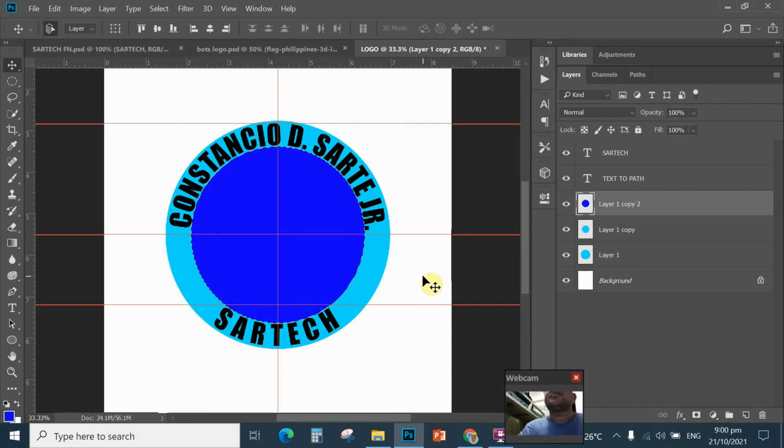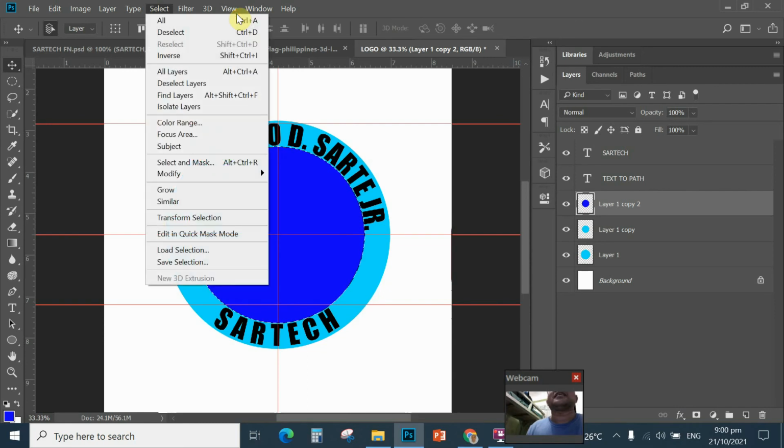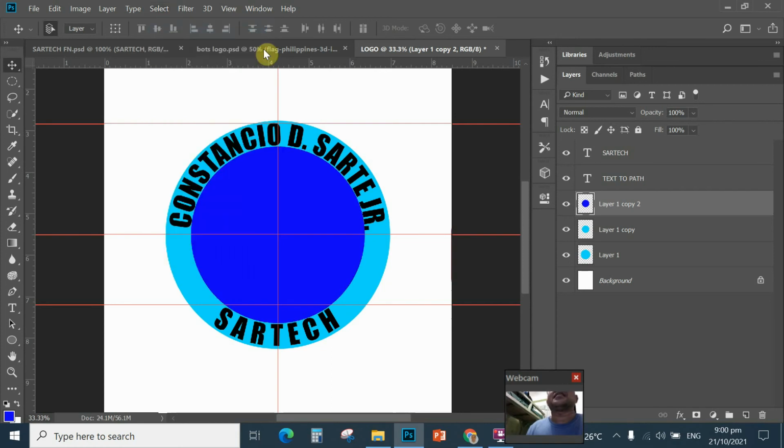This time, to remove the selection, that's Control D. So if you cannot memorize how to deselect, just click here, another way. Select, and then deselect. You can see Control D to deselect. Okay, so deselect, meaning the marching ants disappear.